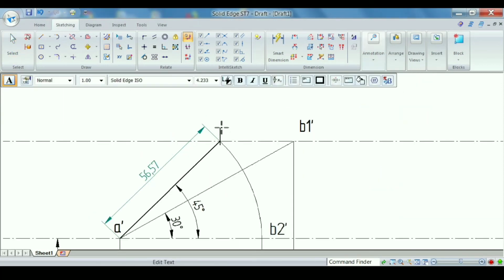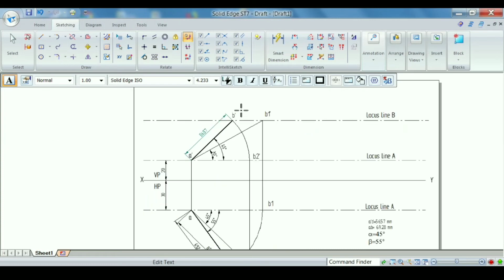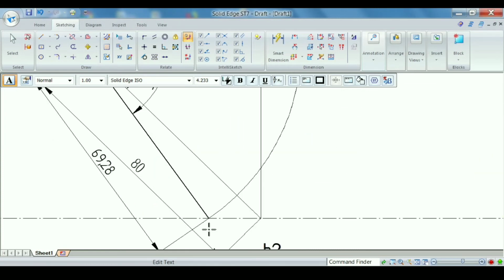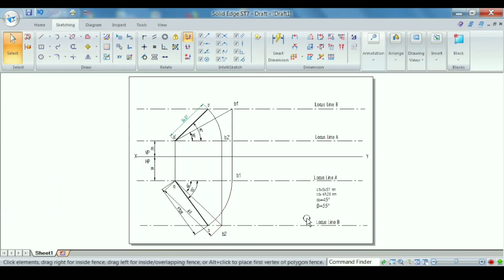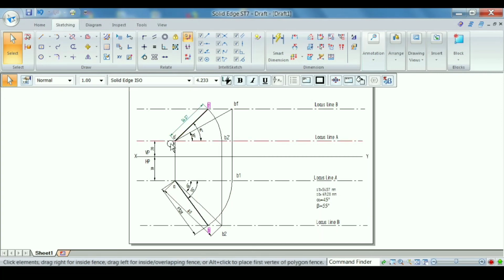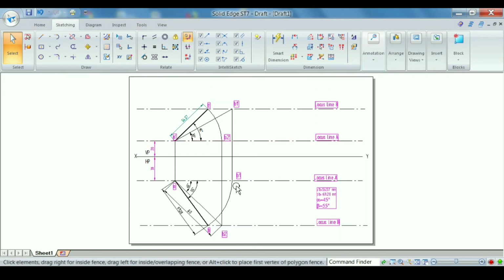And let us mention this as A dash. This is the apparent length in the front view, and this one as B, that is AB is the apparent length in case of top view. Let us increase the text size here. Let us select all the text and increase the size, which I have already increased for some of the texts. It is not required to increase all the text size, because we have already increased some of the texts to the 5 millimeter size. So let us increase only the text which are not visible.